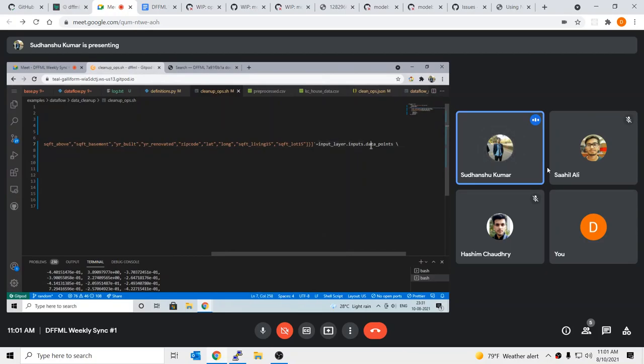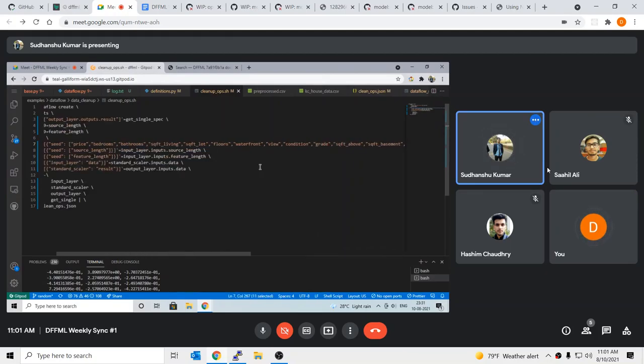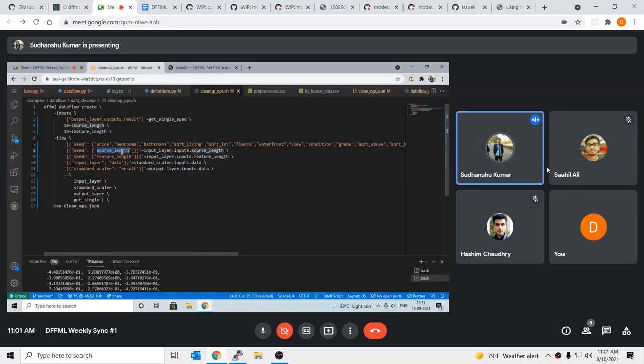Input data points. The input layer also has another input, which is source length and feature length. It will take all these values and convert them into a matrix format. After that, the input layer will return data, which is this output, which will then go to one of the standard scalar operations, which will remove the mean and transform it in such a way that it has a unit variance. This is the operation we are performing on top of this matrix.